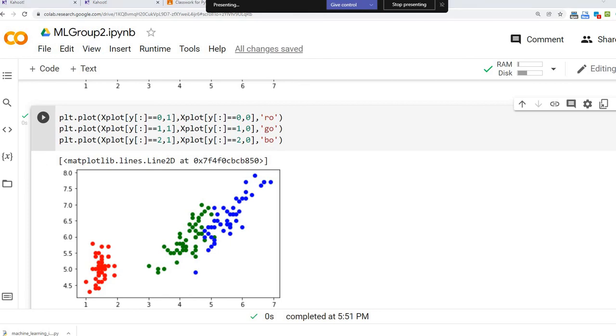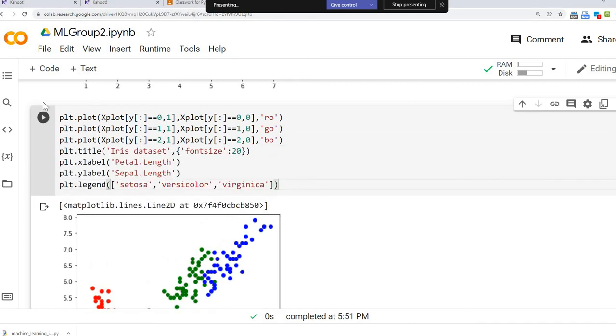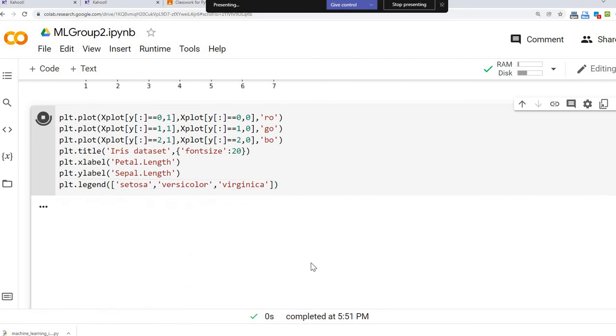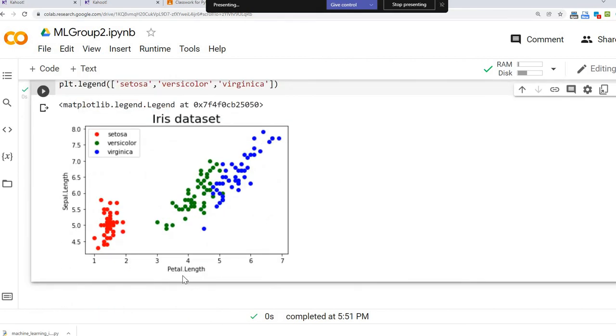Then I can put the other information. So let me put other information. Now other information means the two attributes I have used for this plotting, petal length and sepal length, and these are the classes. You can see, you can separate them, isn't it?